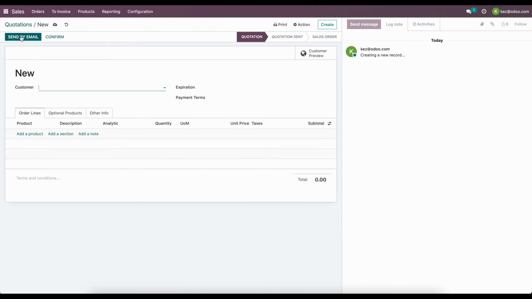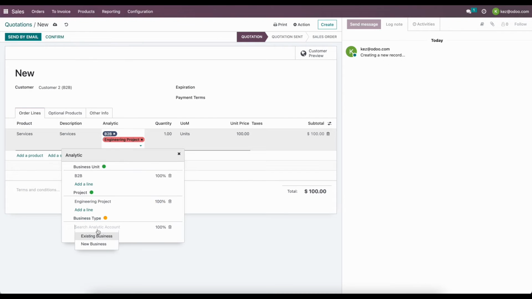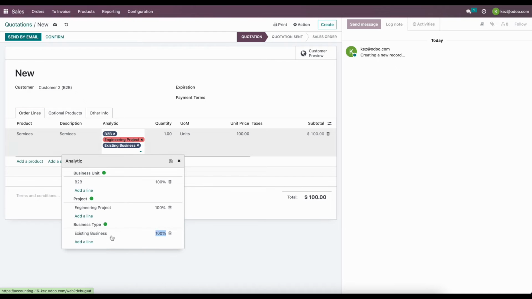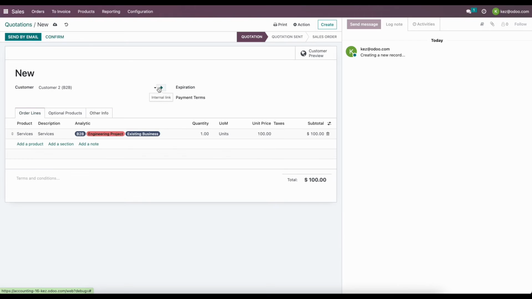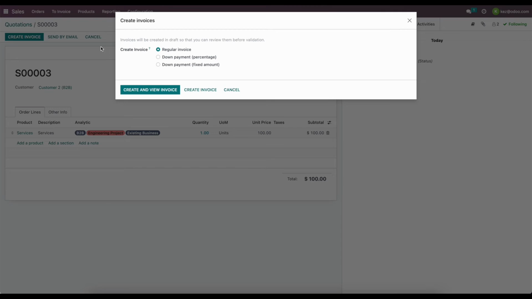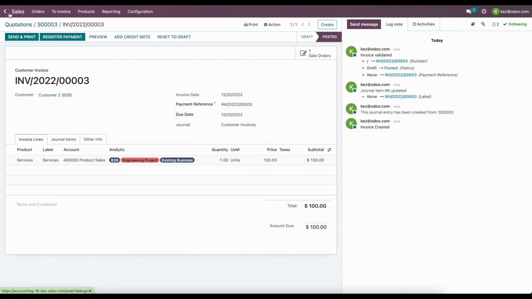We'll create one more sale order, and we'll say this one is B2B again for customer 2. We'll add some services. And under our project, we're going to select the same project. So it's going to be that engineering project. The business type is going to be existing business this time because this is a returning customer. We'll select the analytic account for the entire sale order as the engineering project. And we'll go ahead and save this and confirm, and we'll create that invoice. So we're just adding some more data that we can look at.